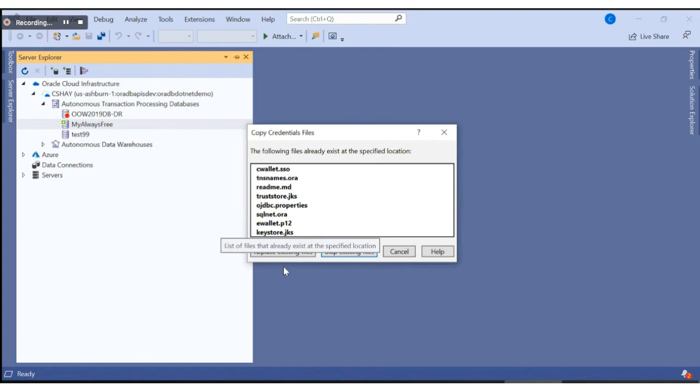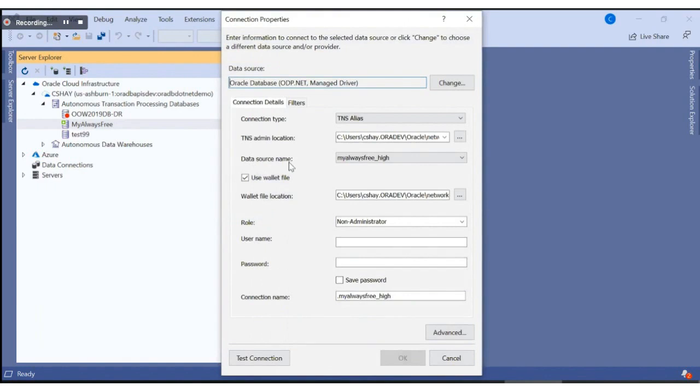So let's say continue. And I already have some of the files here, so I'm going to replace them. And now you can see it's opened up the connection dialog. So you can see that it's copied the files here to my always free directory, both the TNS alias file and the wallet file here. And so I'm going to go ahead and connect to my HR user. If you don't have an HR user, you can connect your admin user, and I'll say okay to connect.